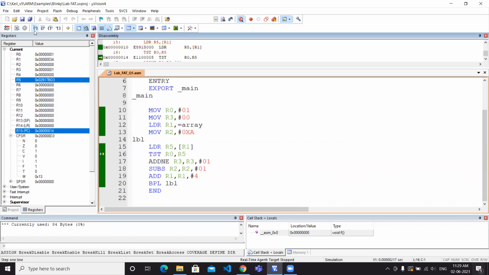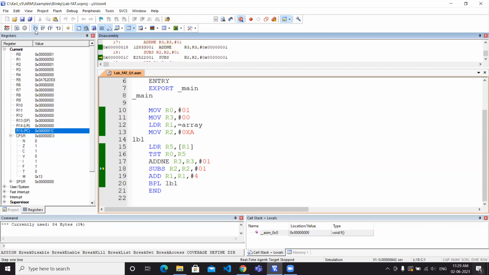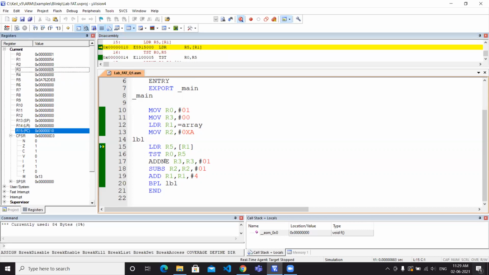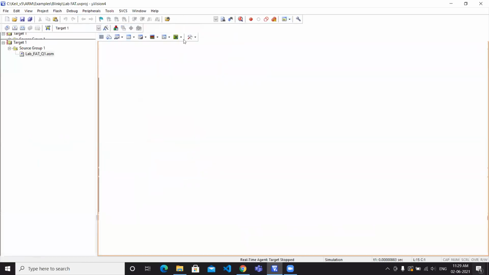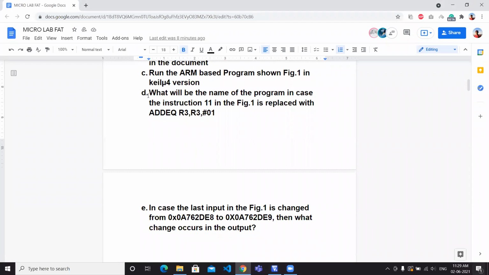As of now, you have to execute the code until the R2 value becomes 0. The R3 value is 2 now. It is 1 and it's 0 now. After this, we are getting the R3 value as 5, because in our array there are 5 odd elements. So we are getting the right output. We can stop the debugging. As for the fourth question, it will be explained by Smith.